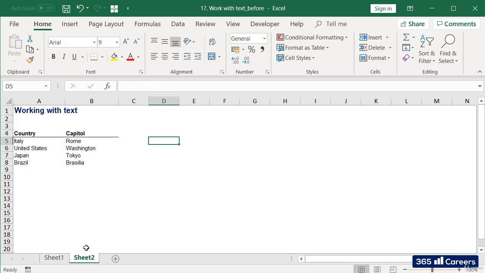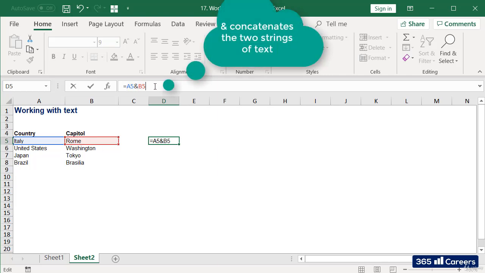Let's provide another useful example. In these two columns, we have data that should be united. We have a country's name and its capital. Let's put them together. I can do that in the following way. Cell A5 and cell B5. Press Enter. And here's the output we obtained.